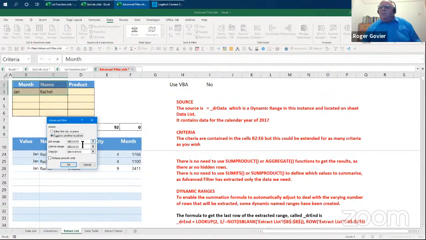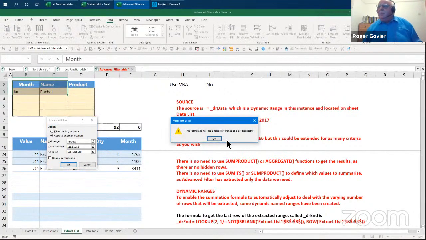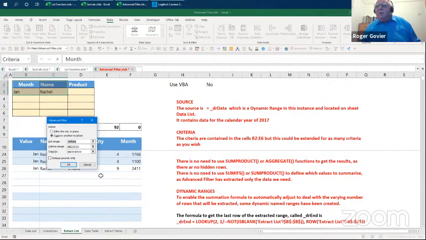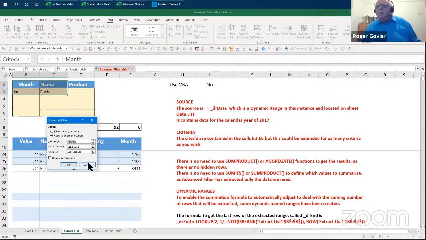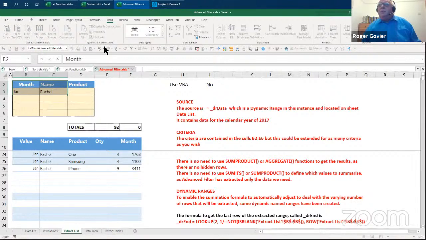copy to the location, it seems to forget that each time, which is a bit of a pain, but there we go. _dr_data. Oops. What have I done wrong now? Let's put those back to what they were. I don't know what I did there.